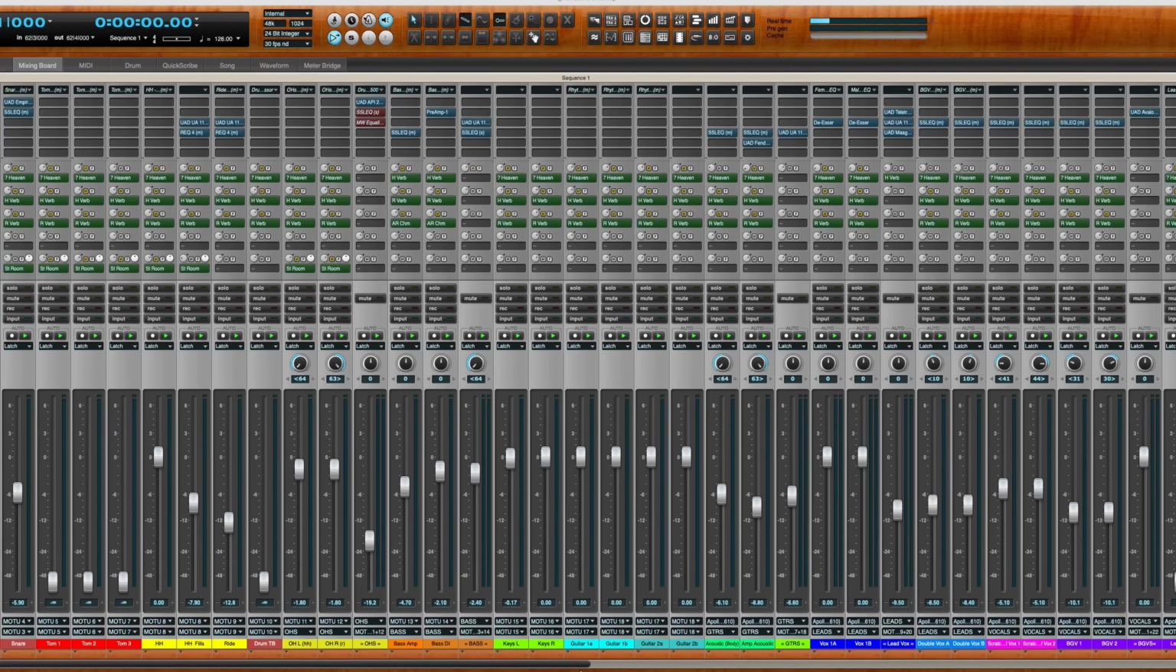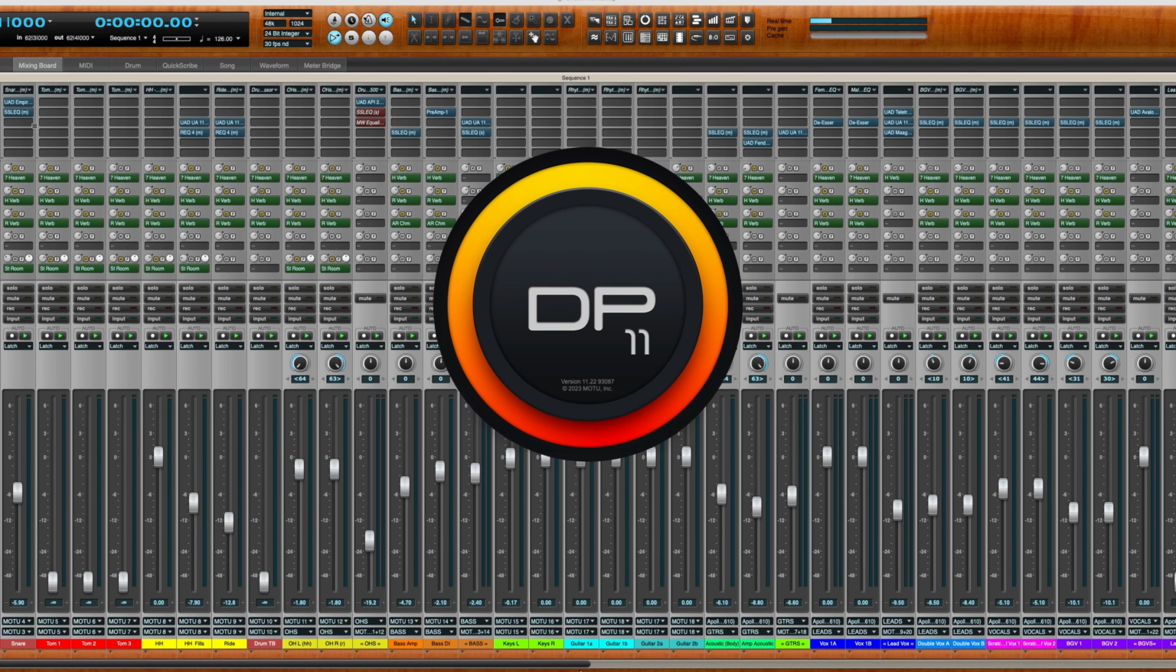Here I've got Digital Performer opened up. Let's see what version this is. This is DP 11.22. I just updated it, and everything seems to be working well.